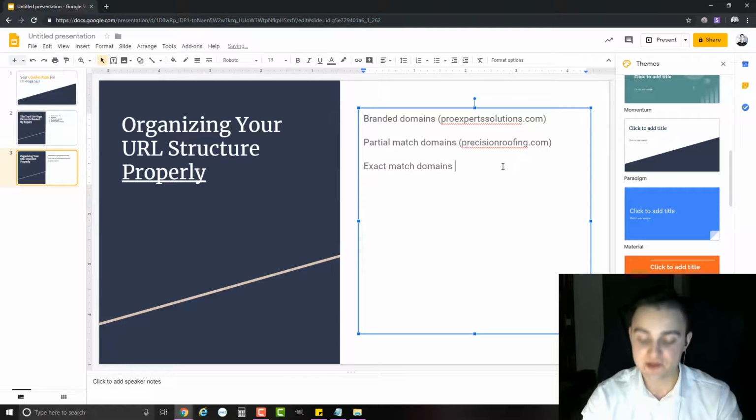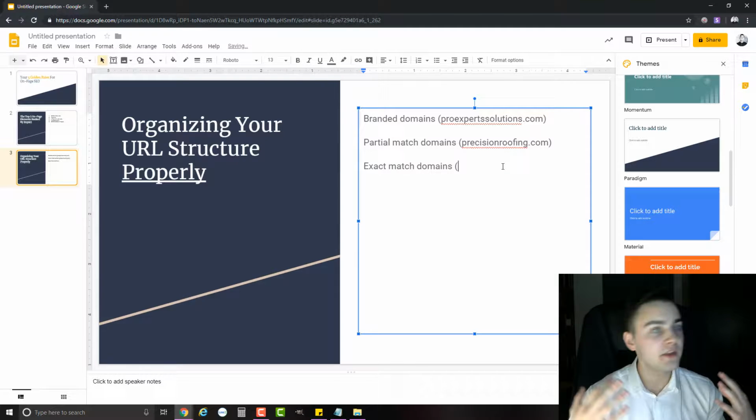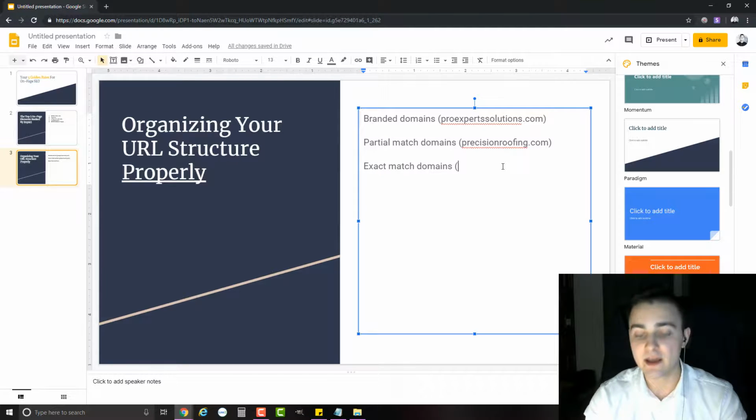Now, an exact match domain, let's say you want to dominate the area of Dallas, Texas. So your domain is DallasTexasRoofers.com or DallasRoofingPros.com, .net or .org, doesn't matter.